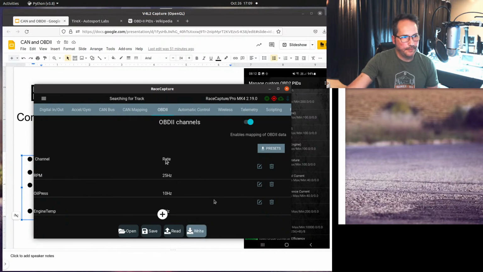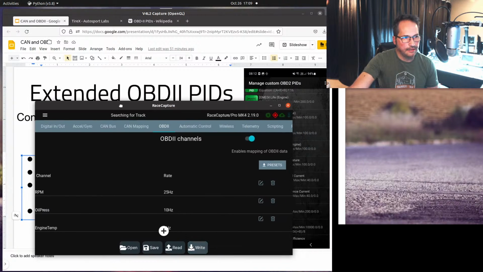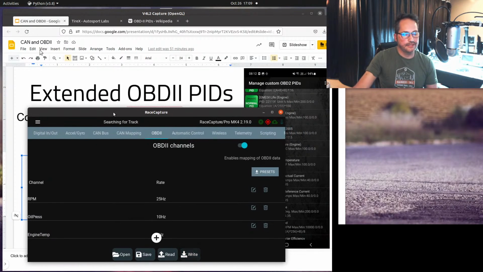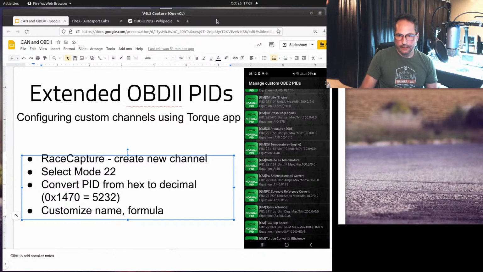So there we are. That is an example of configuring an extended OBD2 channel. Well, I will open it up to final questions. Looks like we're right at the 40-minute mark, which is just optimal.